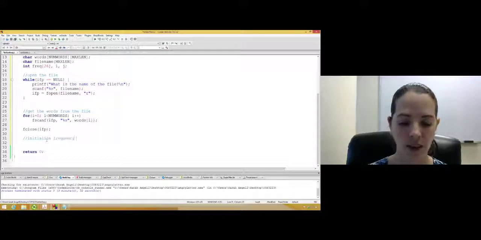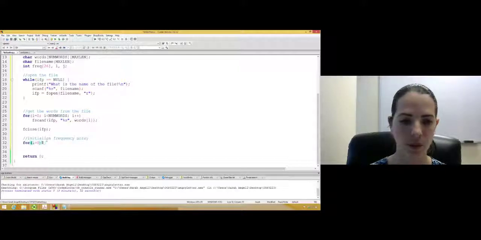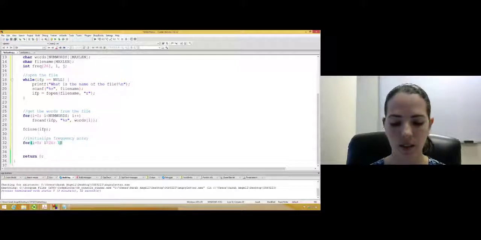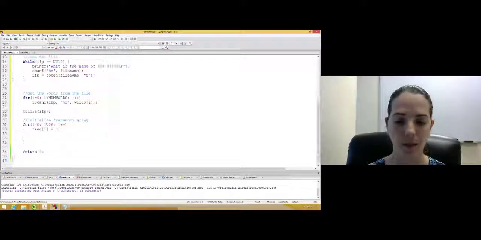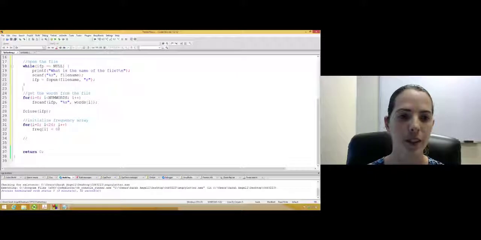We're going to use a frequency array. It's very important that all of those values start at 0. So we're just going to go through that frequency array real quick and initialize everything to 0. Then we can start traversing the words array and looking for the frequencies of our letters.